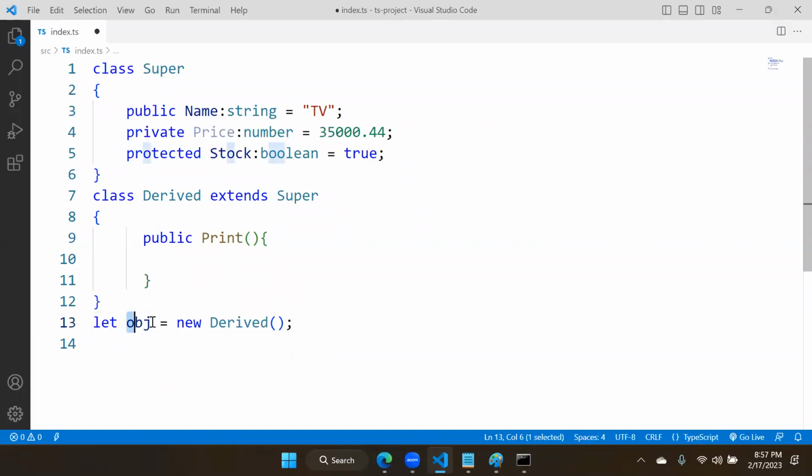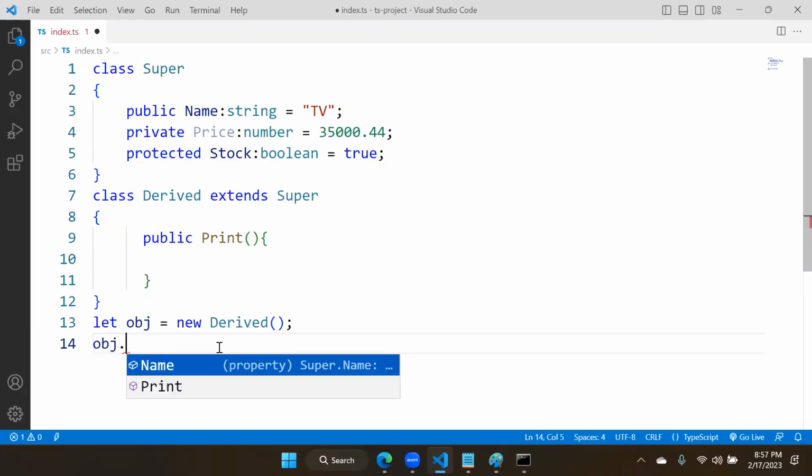It is a derived class object. By using this derived class object, which member can I access from the base class? I can access only name, because it is public. Private is not accessible. Protected is not accessible. You see now, with obj, I can access only name. I cannot access price. I cannot access stock. Only the public member is accessible.